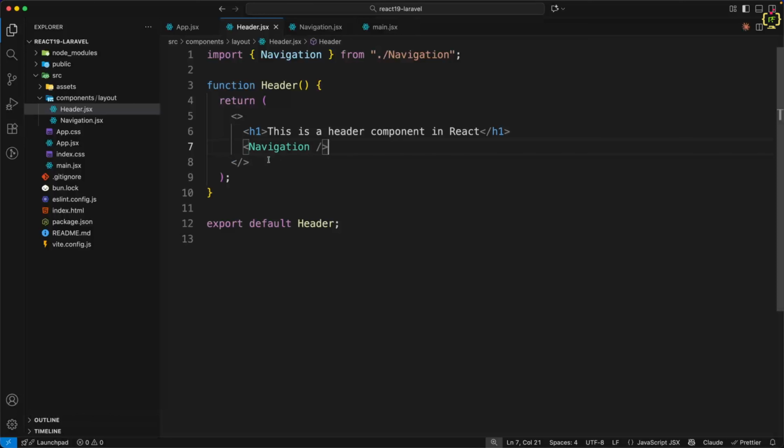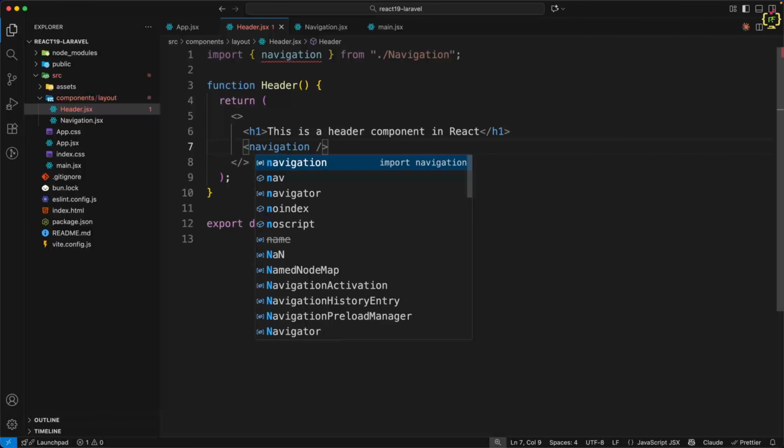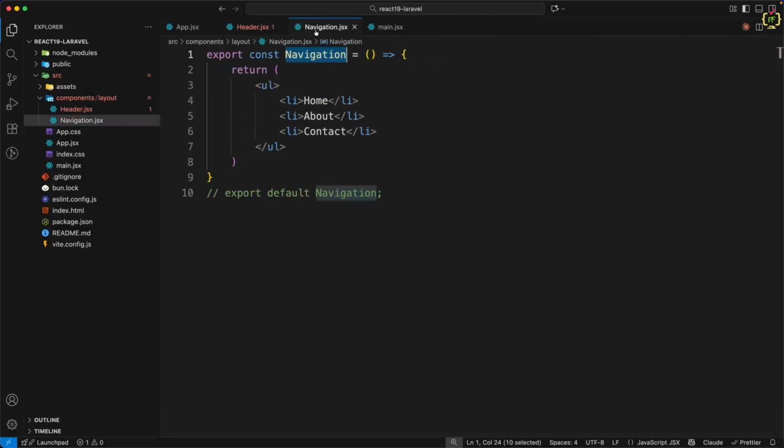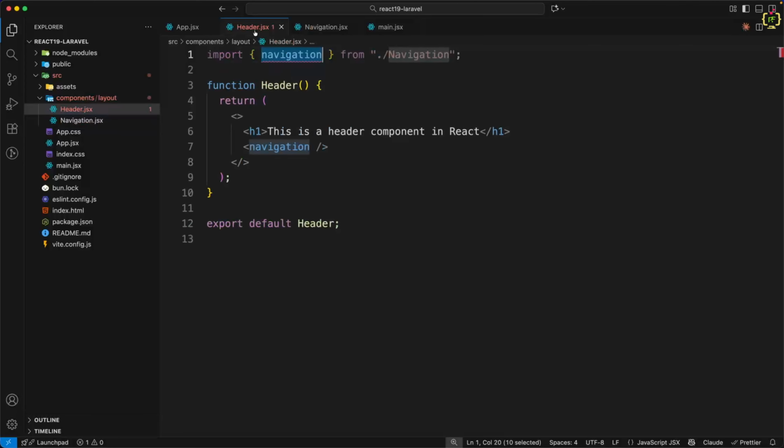Now here, the way we are calling this component in opening and closing angular brackets, we just call a regular HTML element, right? But here we have differences. So let's say from here, if I change this navigation N capital to navigation n small, just like this, and here if I change this, this will throw an error. So firstly, from that function, we'll have to export in the same lowercase. Okay. Now here we have called this function.